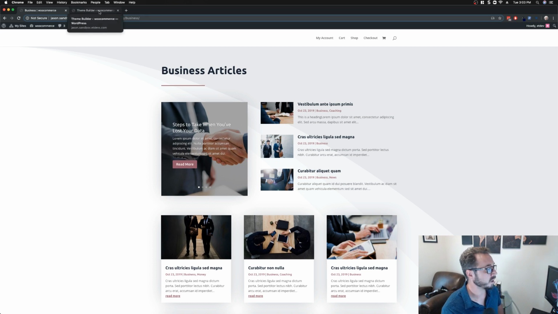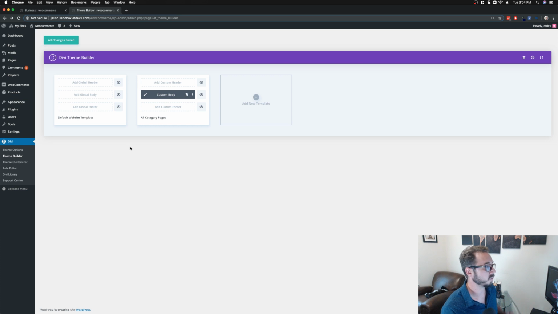If you're not familiar with the Divi 4.0 release, it has introduced the Divi Theme Builder, and this is what we're going to be using today. And here's the Divi Theme Builder UI here.